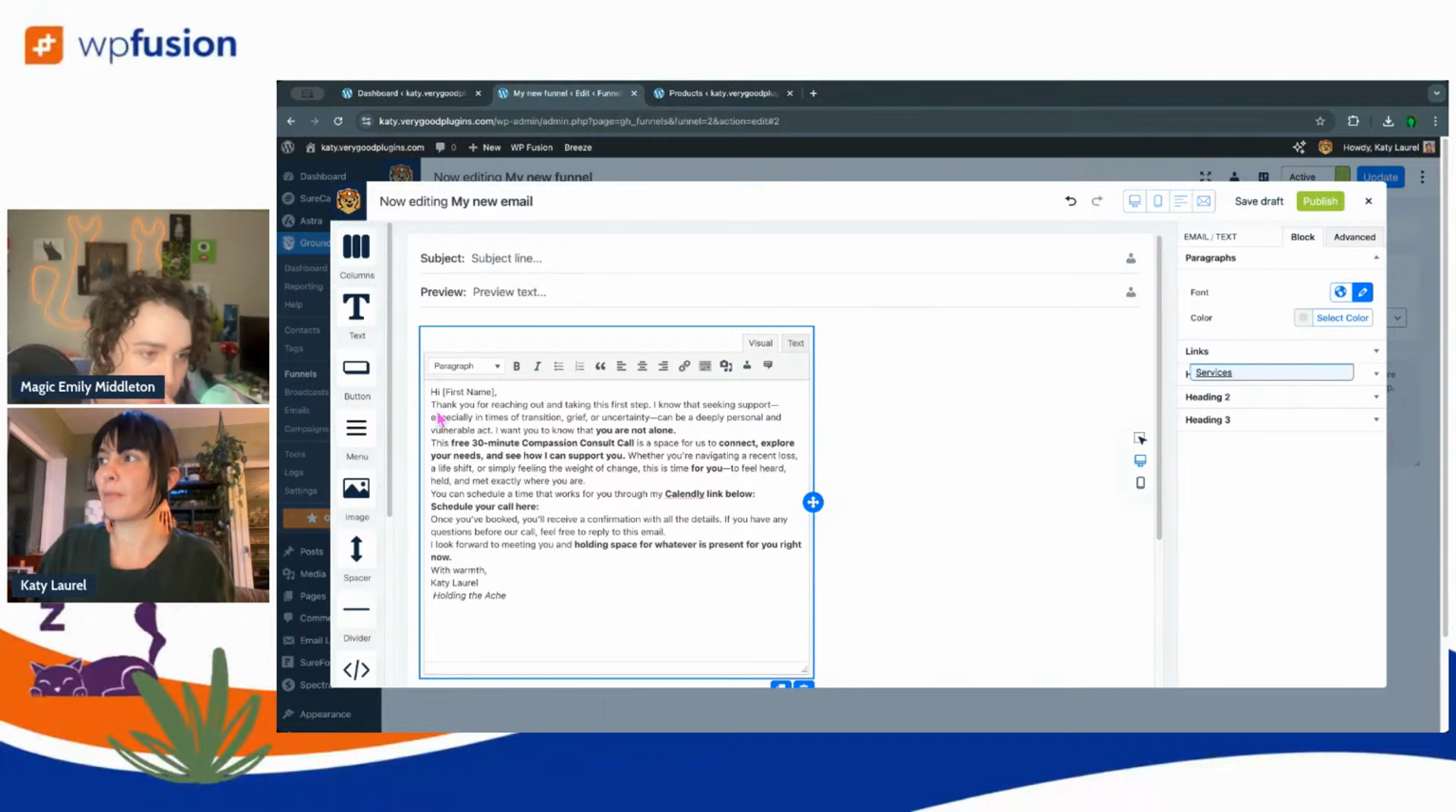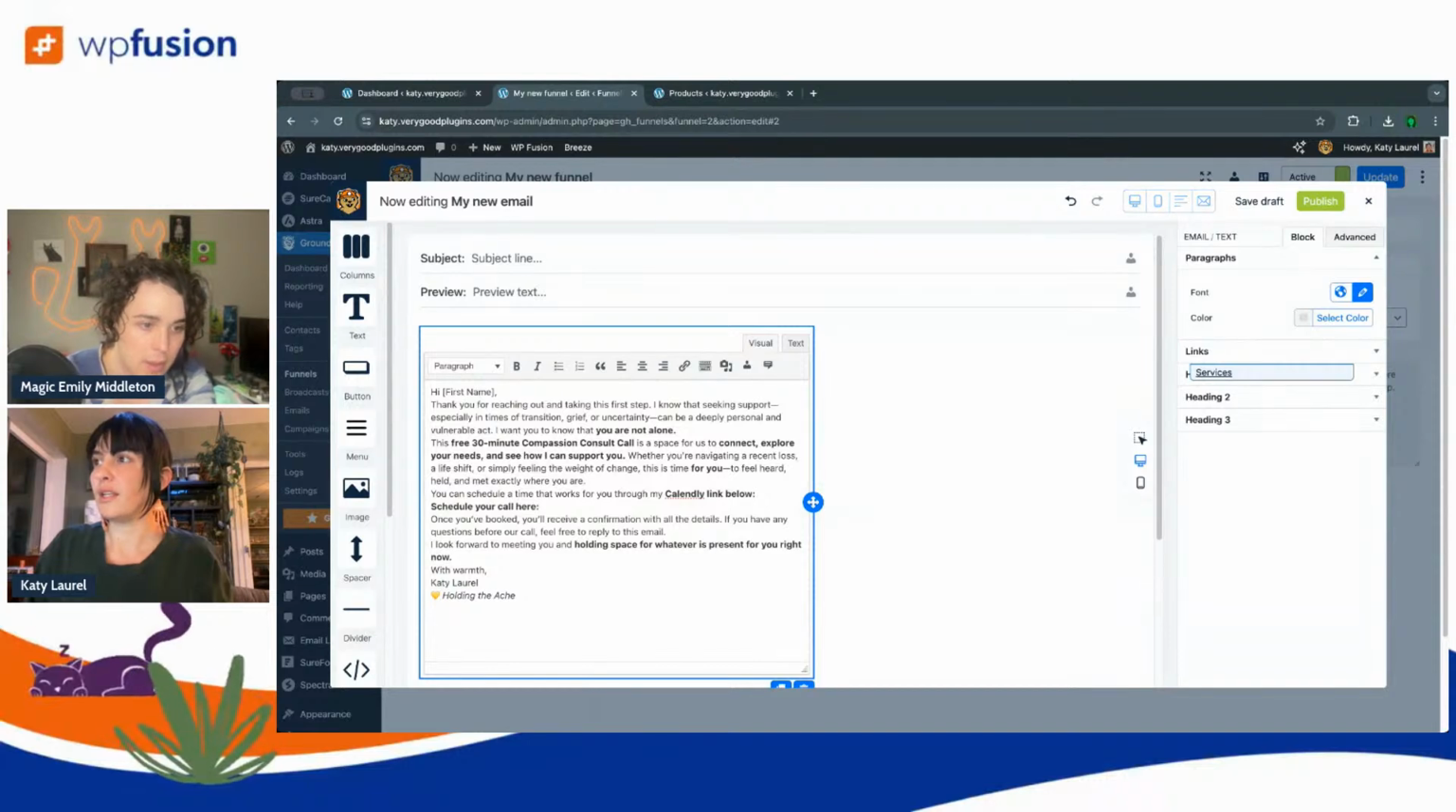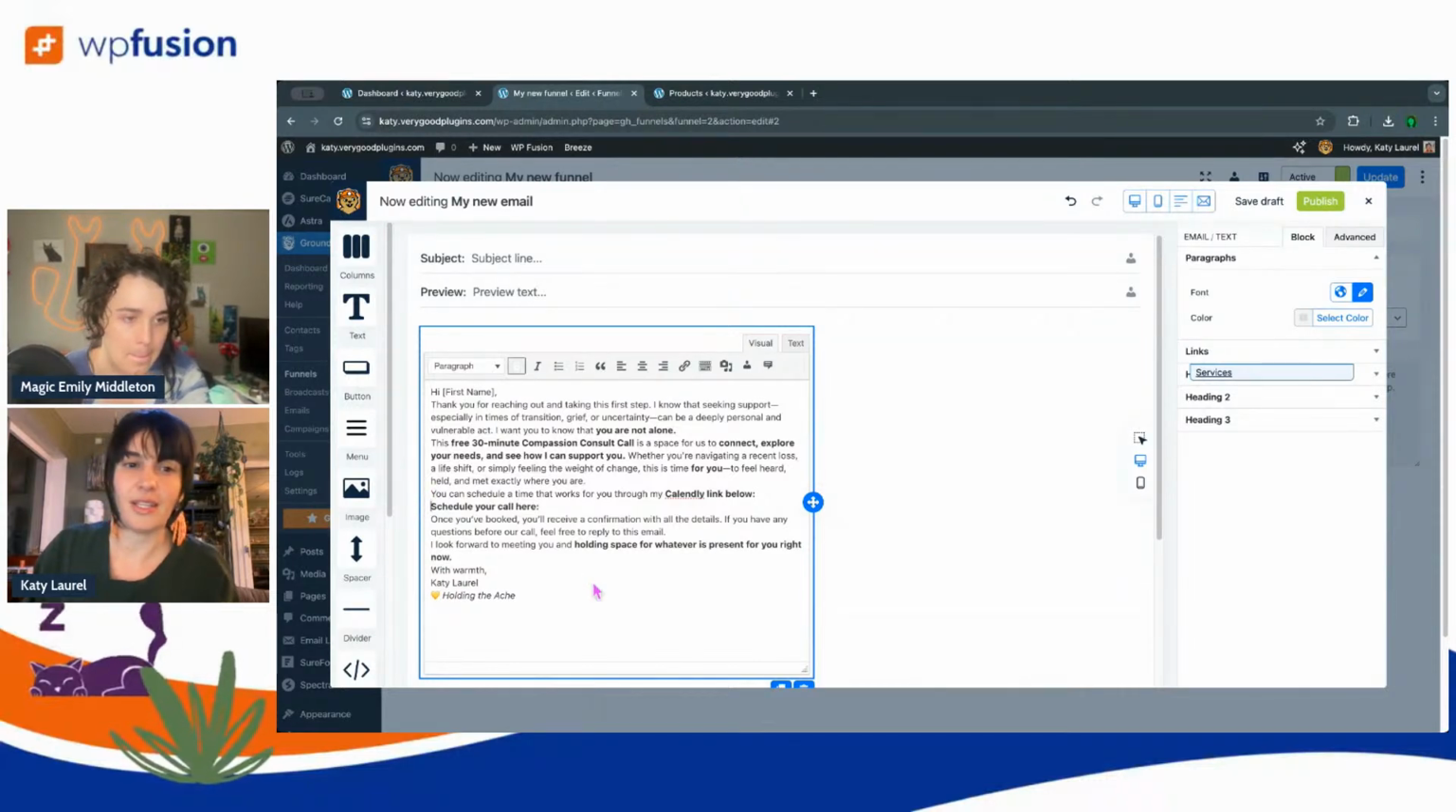The emojis didn't transfer over quite the way we want them to. I think we can insert emojis though. You got a heart, yellow. And that'll be there.